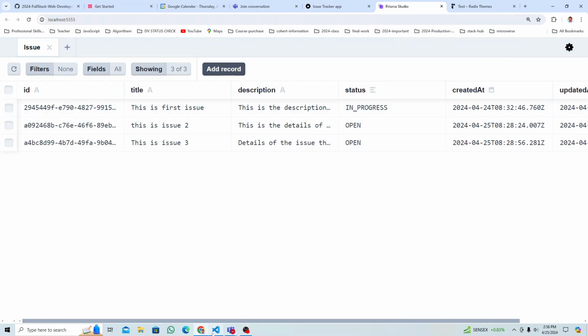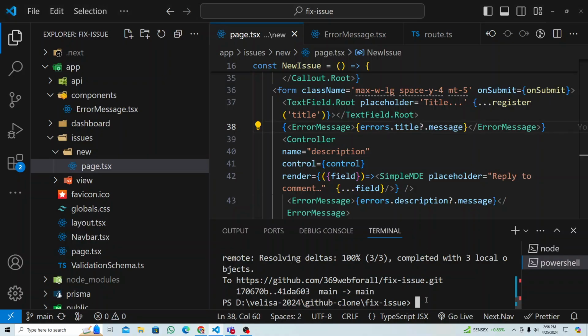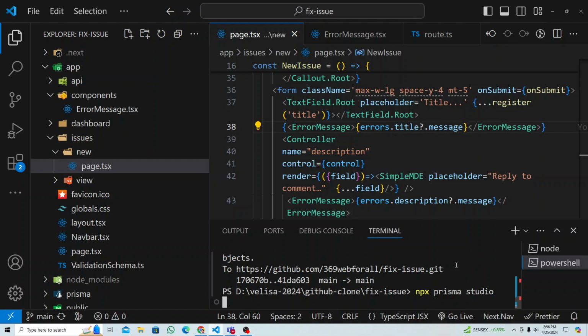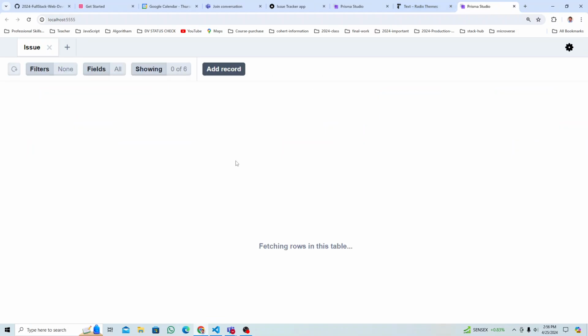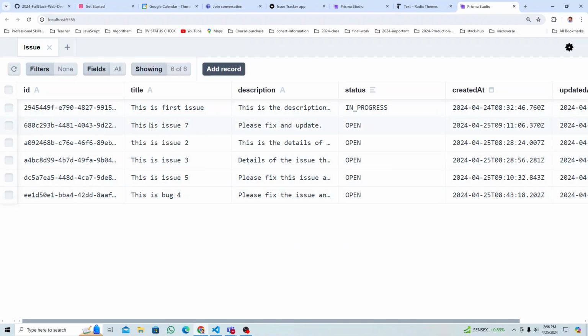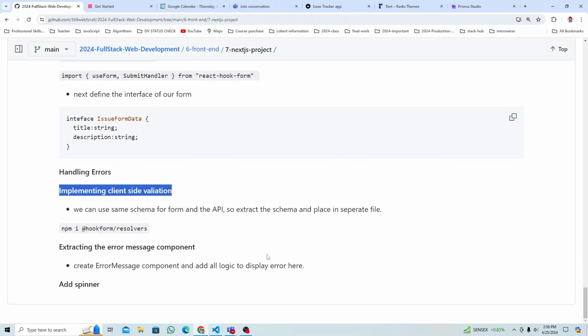So I mean, this was off. If not, I can check with npx prisma studio. Yeah, and then you can see all that. So issue 7, 2, 3, whatever. So you can see that. Okay, so what else can we do now? Let me see. Oh, it's adding the spinner now.